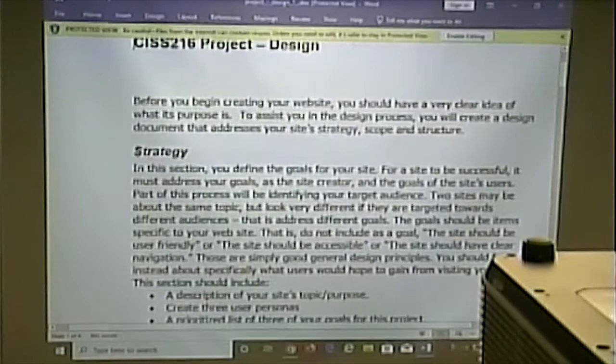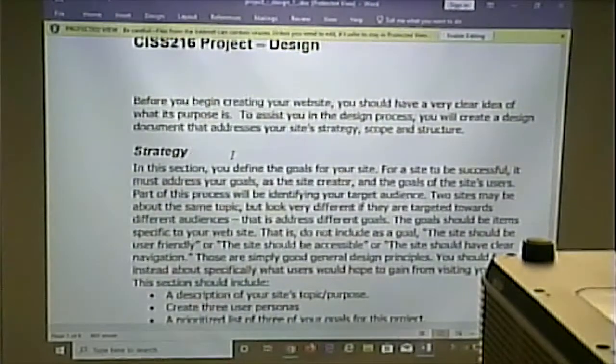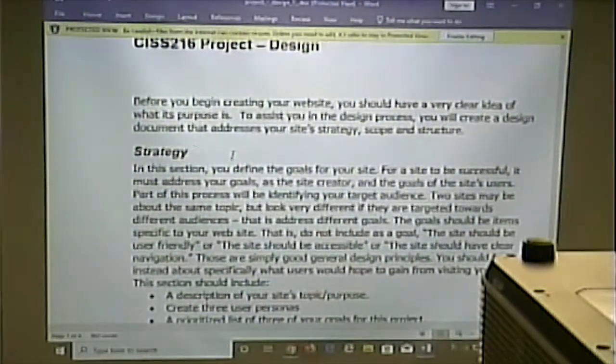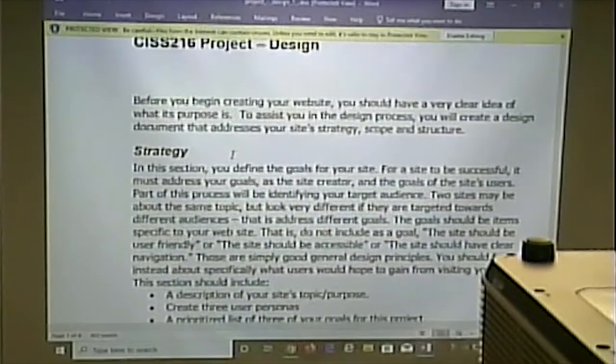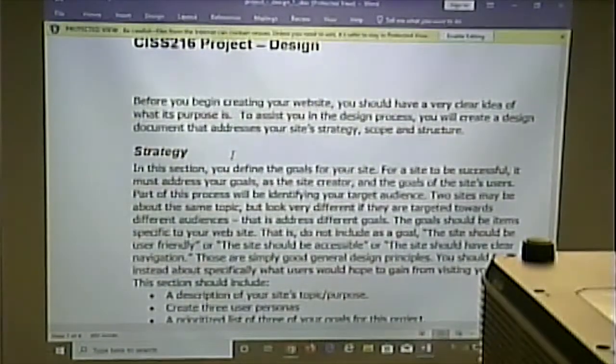The first section is called the strategy section. If you remember, we came to the conclusion that a well-designed site is a site that makes it easy for users and the organization to achieve their goals. So, before you can build a site that allows users to achieve their goals, you have to define what your goals in creating this site are, and what are going to be the goals of your visitors. All right?